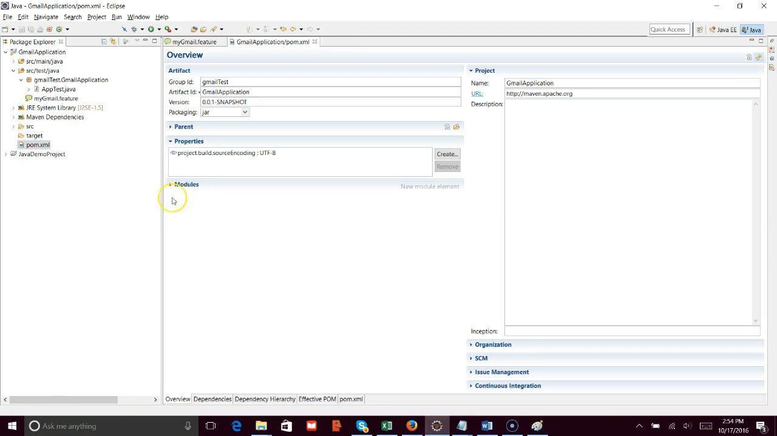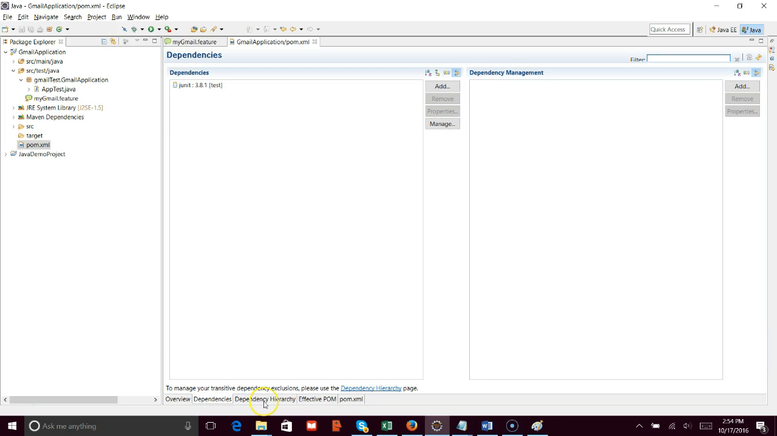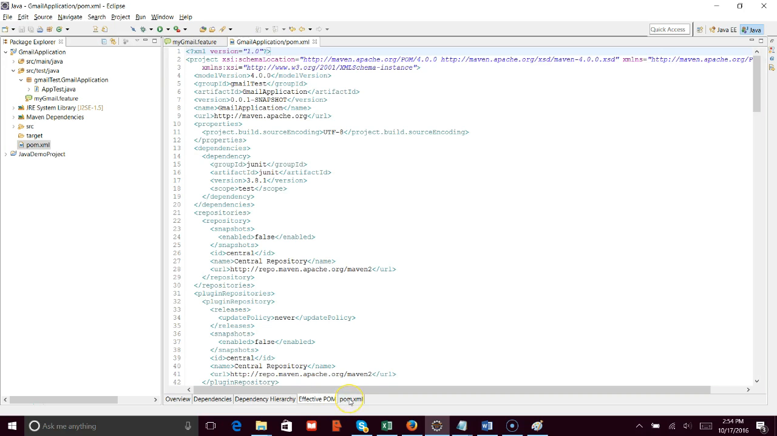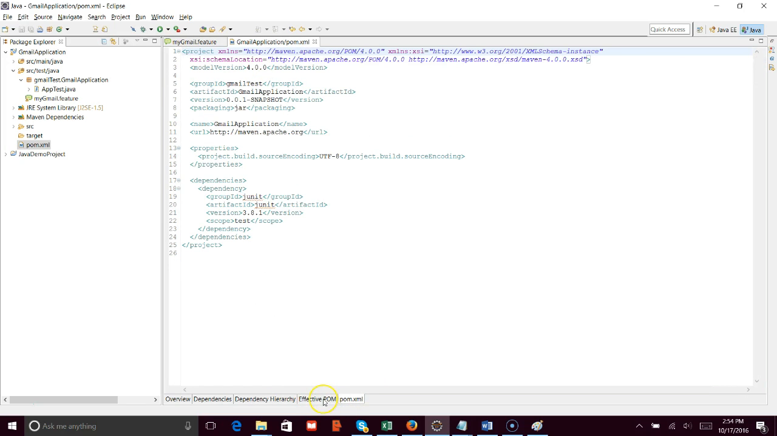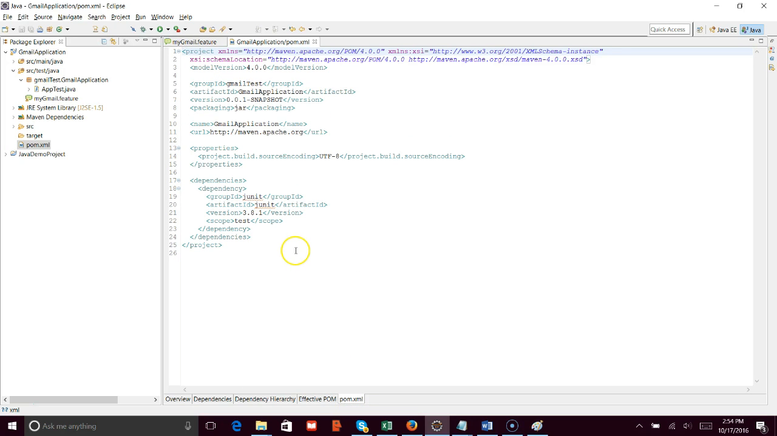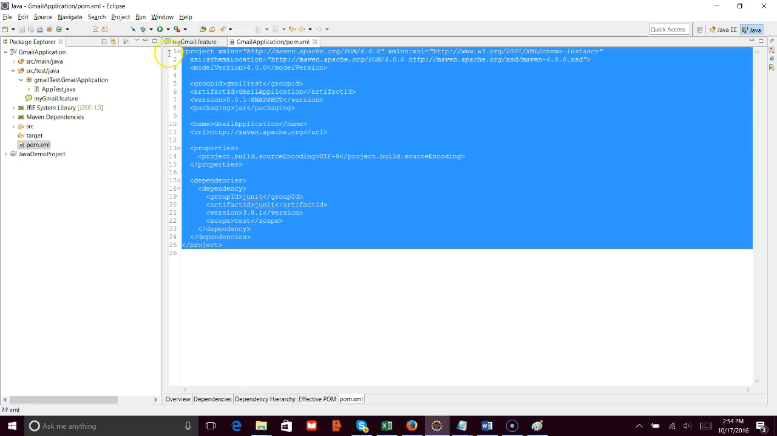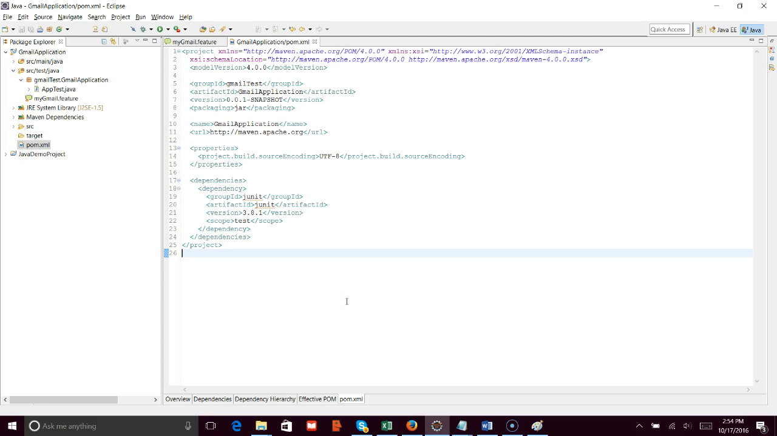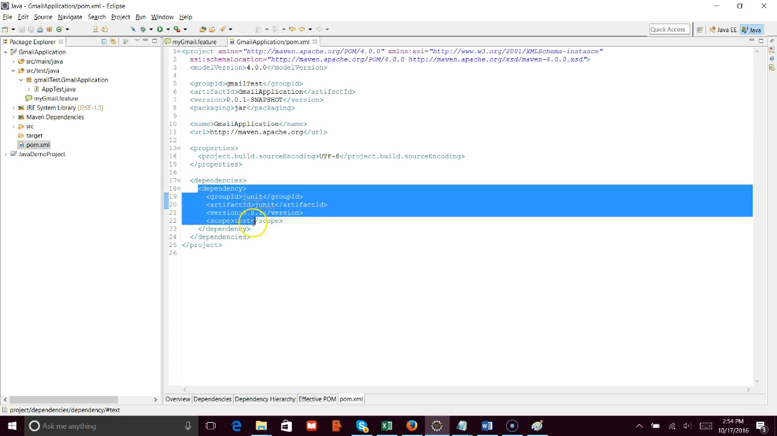I clicked on the pom.xml. Here I have a tab called pom.xml. Here we have dependencies, dependency hierarchy, effective pom and pom.xml. We need to navigate to pom.xml. If you come here, this is the default template which is created by the Maven project. We don't need to bother about this. It creates by default. It took the project name and the project ID, group ID, artifact ID, and by default one dependency is added here.